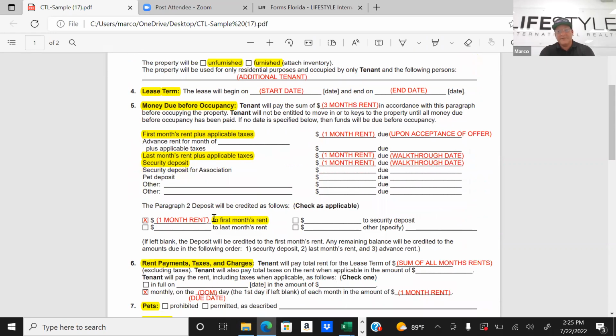That just means that you've given them the first month upon acceptance of the offer. And if you go back up here, you'll see first month rent due upon acceptance of the offer. So once your client signs, and once the landlord signs, you've got a fully executed contract to lease. Now they have to give the deposit, 1 month's rent, and we're going to attribute that to the first month when we start calculating how it's going to get attributed.